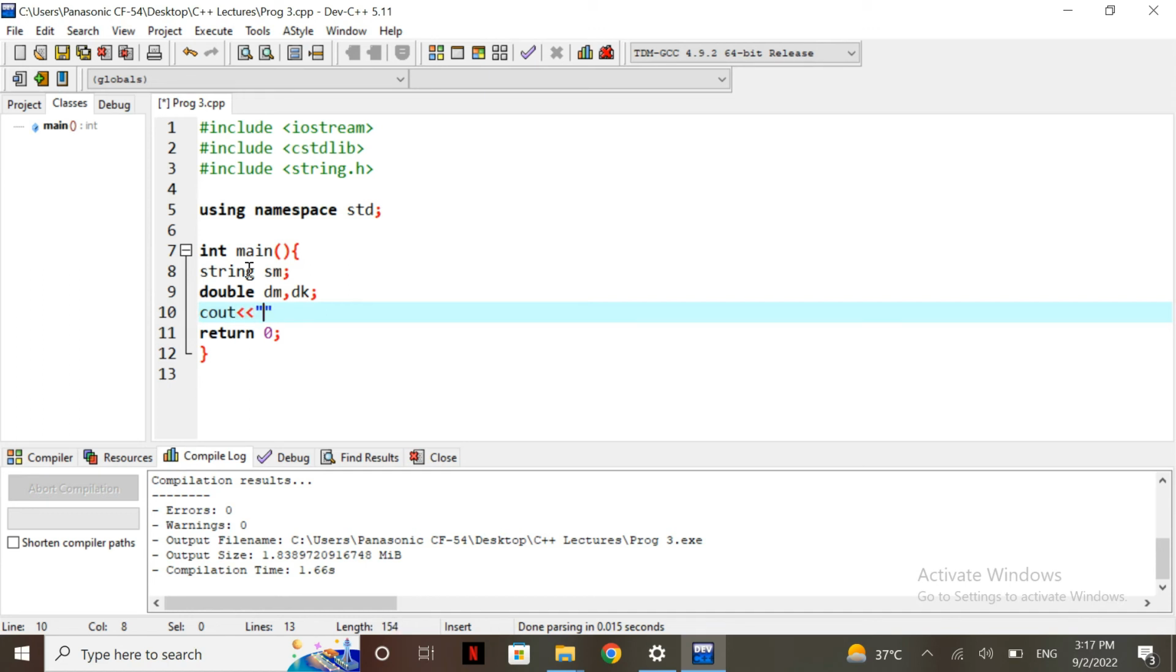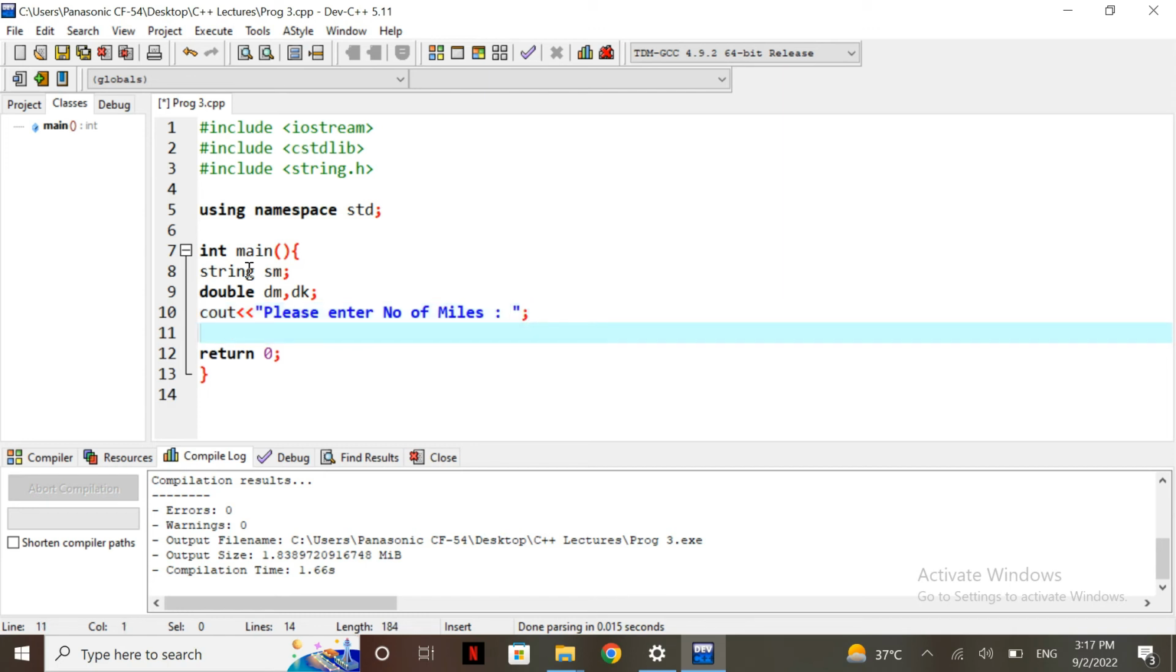First I put something on screen to take input from the user. I inform the user, please enter the number of miles that you need to convert. I have to tell the user, you have to give me some input. Then I write it here. Then I save that input inside the string sm.